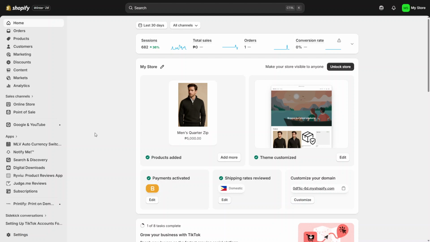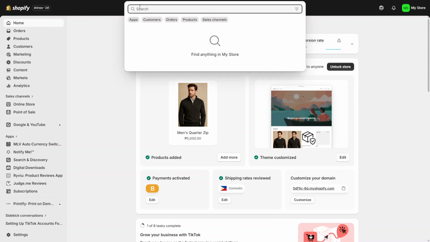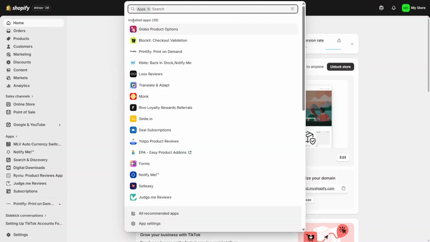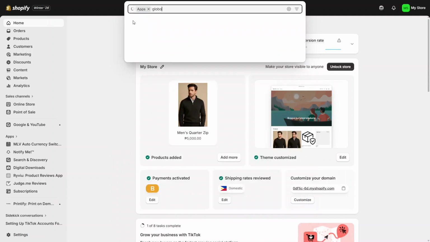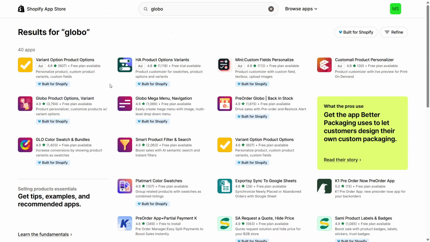First, log into your Shopify admin dashboard. At the very top of the page, look for the search bar in the admin. Click into that search bar. Then from the drop-down that appears, select Apps. In the search field, type Globo and press Enter on your keyboard. This will open the Shopify App Store.